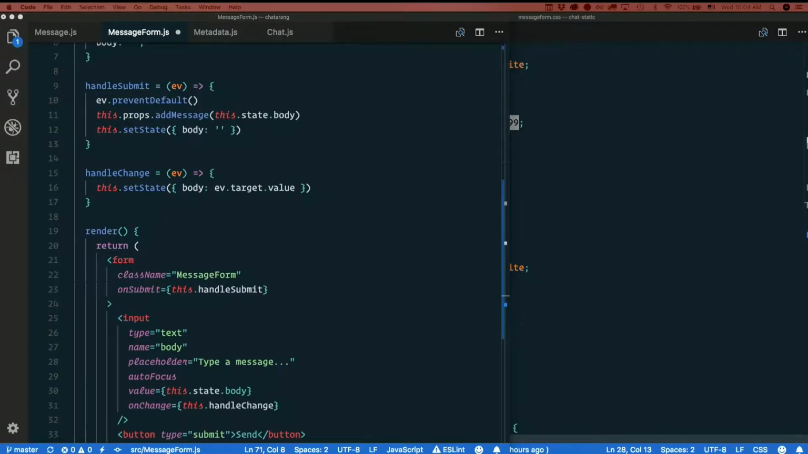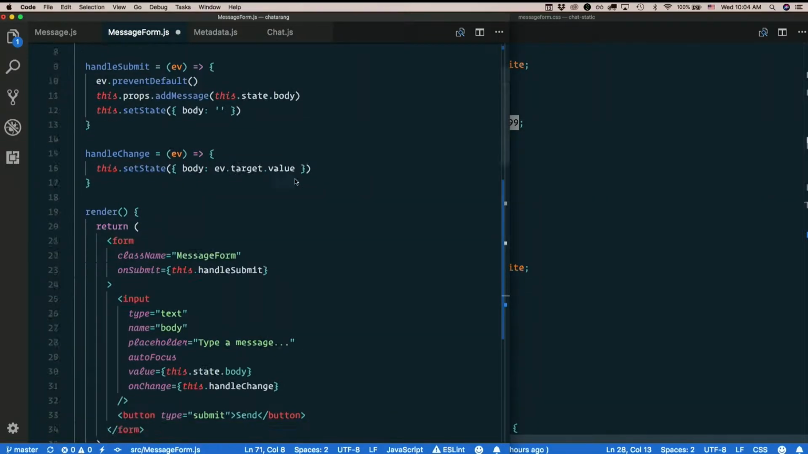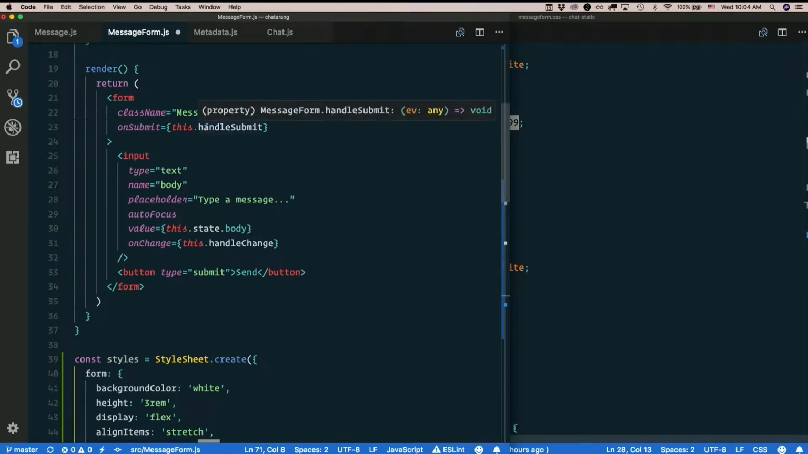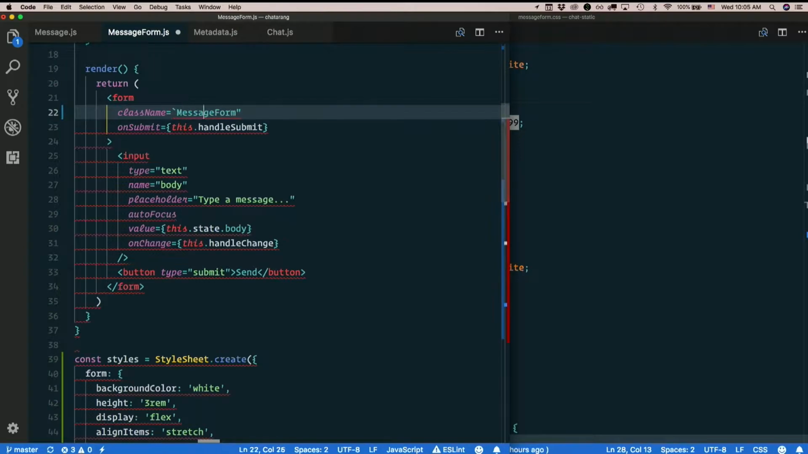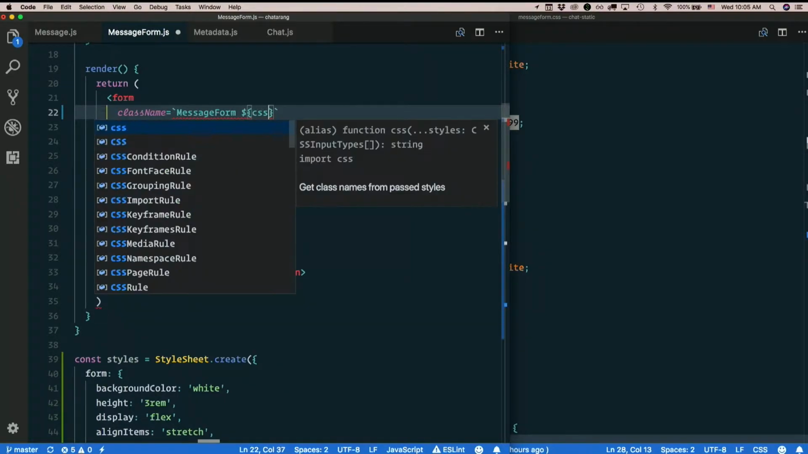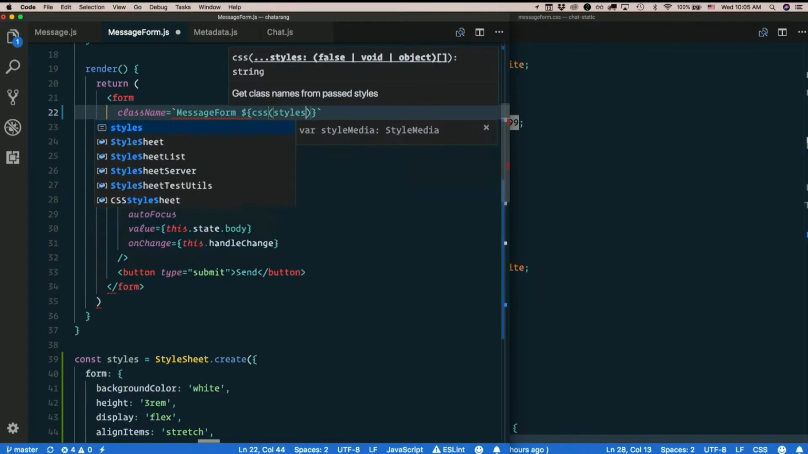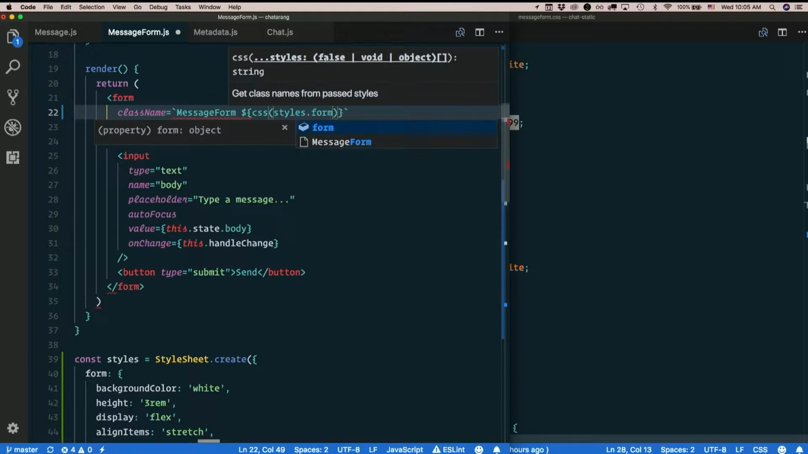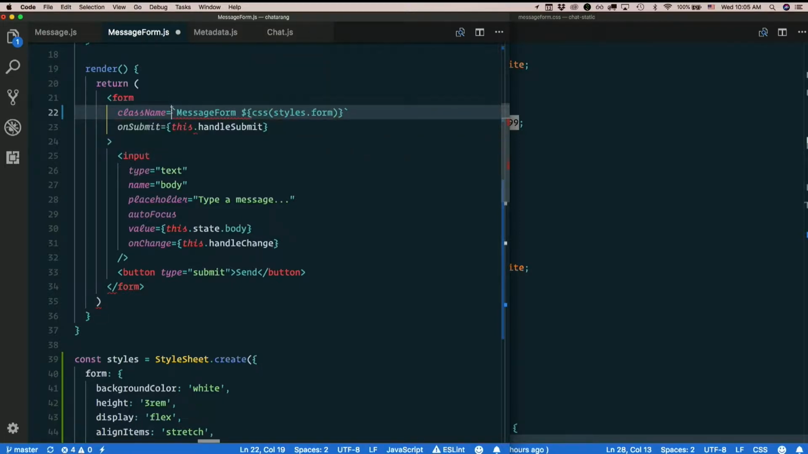So once again, I'll be using class name instead of style because they're not inline styles. They're actual classes that are created with Aphrodite. So on the form itself, I'll leave the MessageForm class there. So I'll switch to using a template literal, and I'll have to use string interpolation to say CSS styles.form, which means, of course, I need curly braces around it as well.